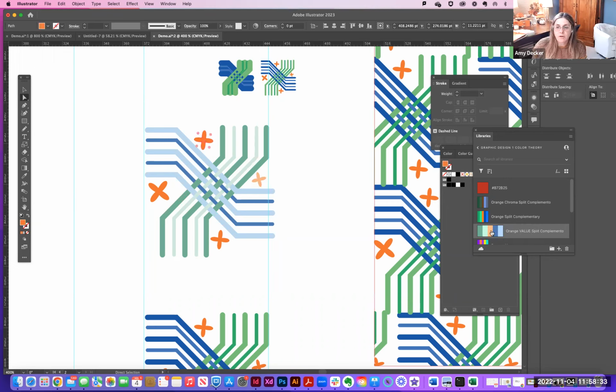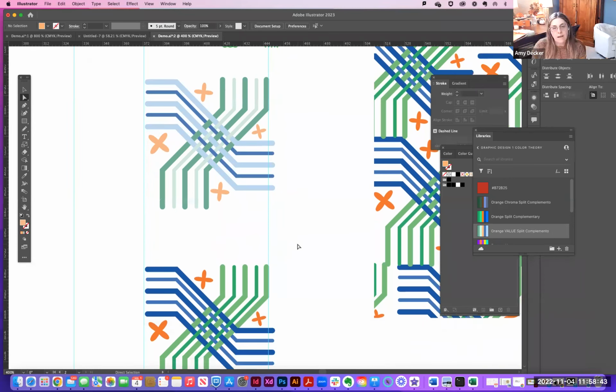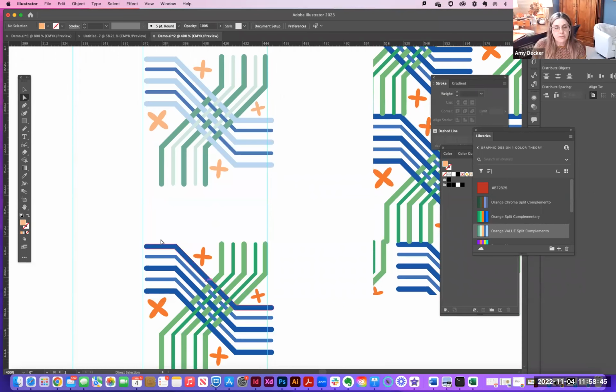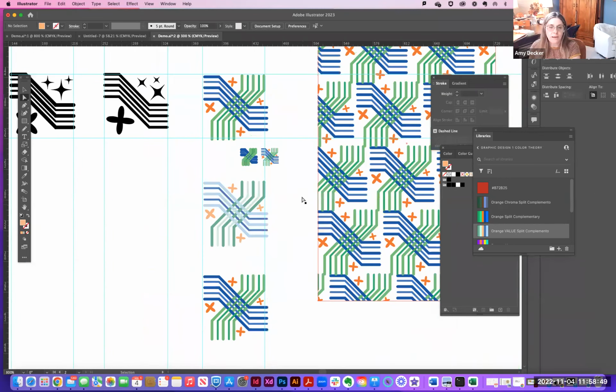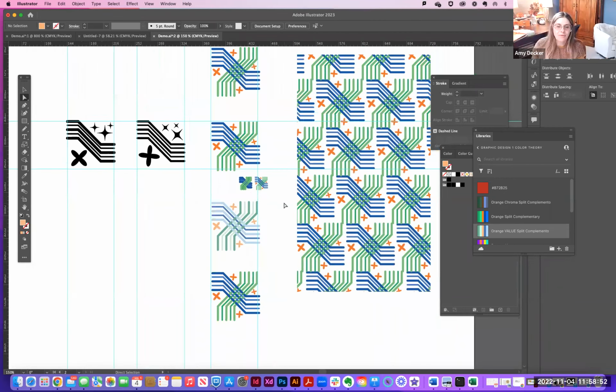And so this is my value one. My orange gets a little, everything gets lighter. Okay, so there's that one. And then I would do it again with my last one. Okay. Save a pattern, create the pattern, and so on and so forth. Questions?